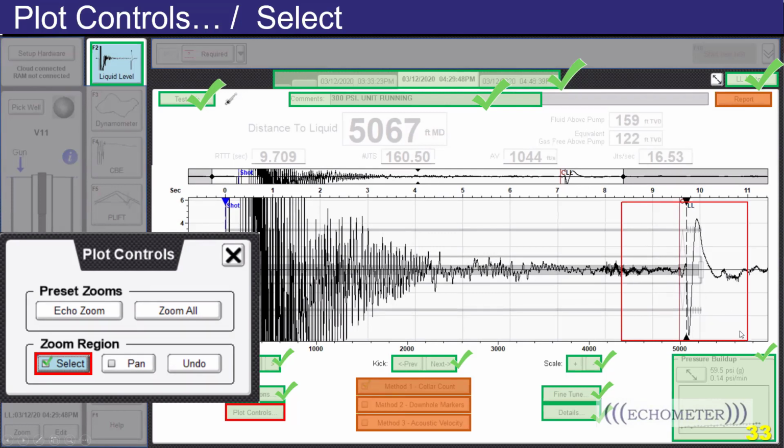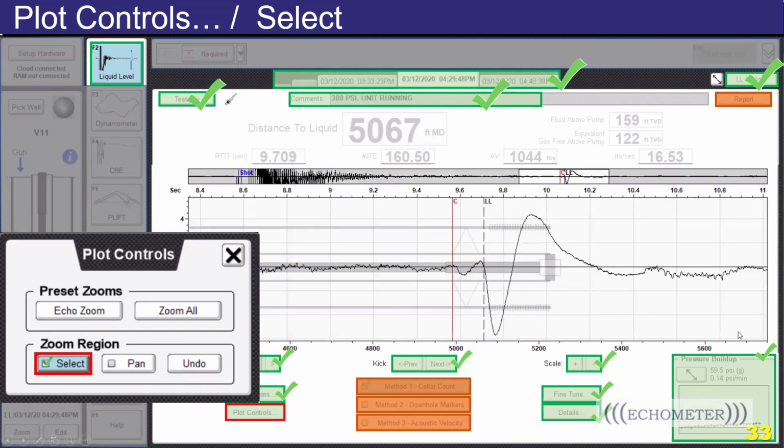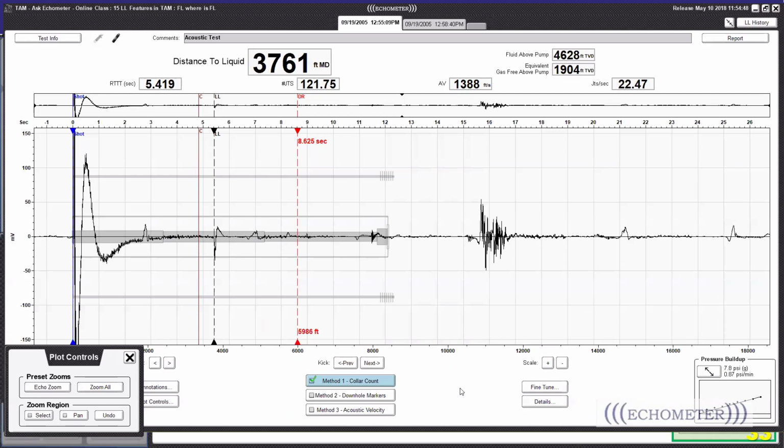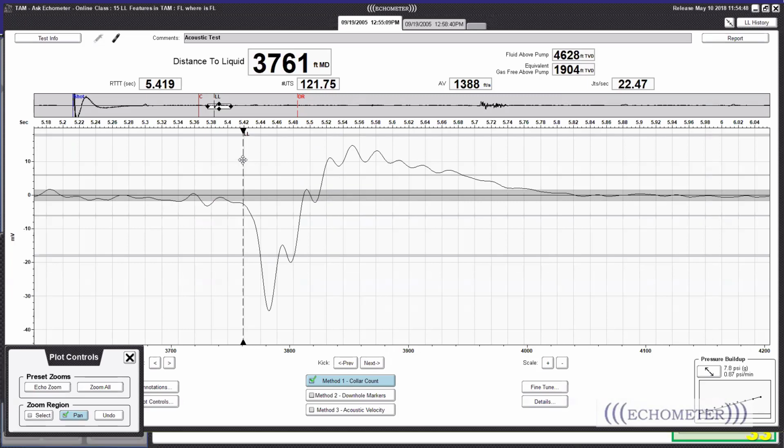And then once you do that and release the click on your mouse, the plot will show the specific area that you selected. So we can do that right here. Let's click on select, and I want to focus on this portion here. So we'll be just zooming in to whatever area was selected.